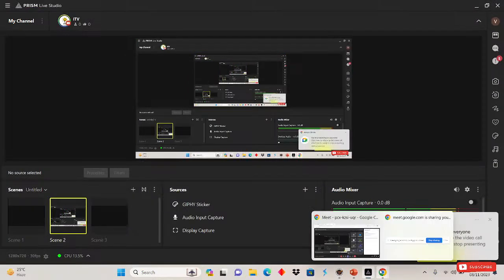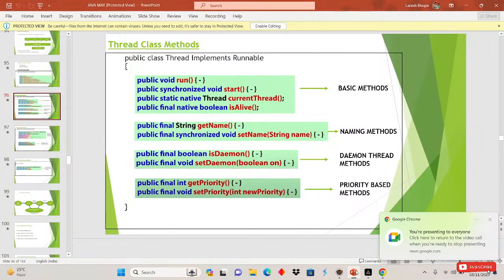Okay, so till yesterday, we saw what multitasking is, what the types of multitasking are, and what we are learning inside Java, that is multi-threading, because multi-threading is at the programming level. And we saw how to create a thread with the Thread class, and we saw the two methods also, the run method and the start method.